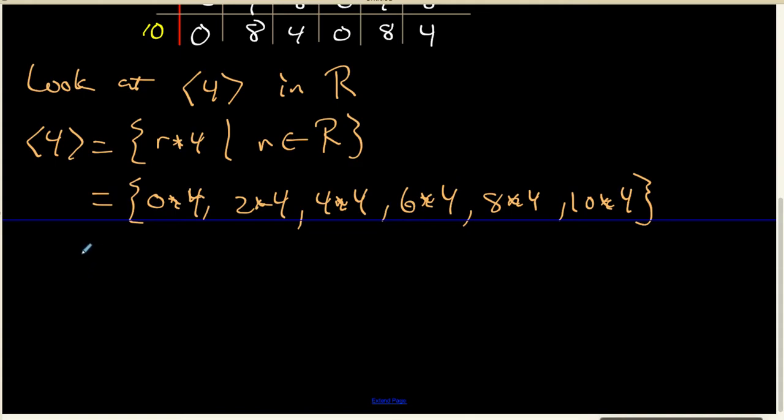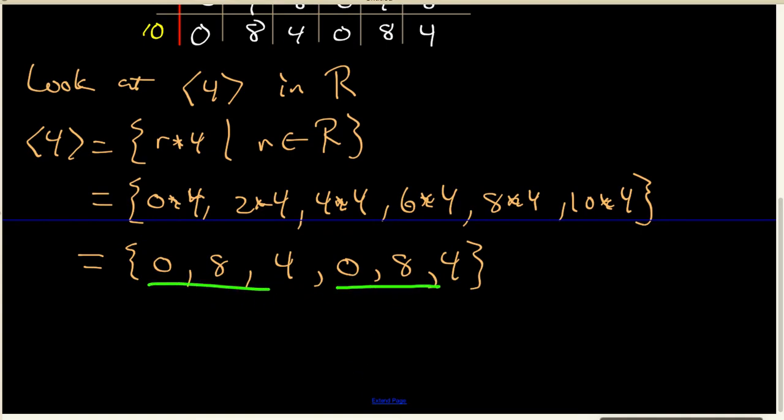modulo 12. And when we do that, we get the set 0, let's see, we get 8, 16 reduces down to 4 mod 12, then we get 24, which reduces down to 0 mod 12, 32 reduces down to 8 mod 12, and 40 reduces down to 4 mod 12, and gee, here's a bunch of repeats, and in set brace notation, we don't have to keep the repeats around.